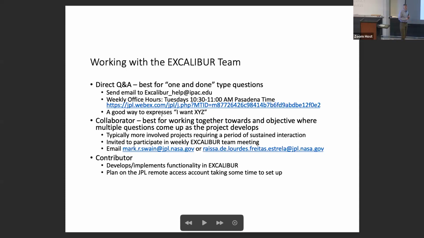A second way to work with the Excalibur team is to be a collaborator. This is a little more involved. It's best for working together towards some sort of objective where there's going to be multiple questions as the project develops, and it's going to require a sustained period of interaction. That's great. We can support that. Collaborators are typically invited to our weekly team meetings. We run a really open team meeting, and we try to support that.